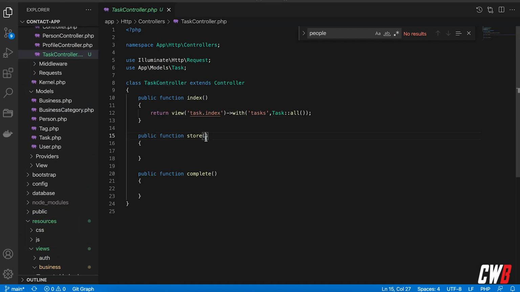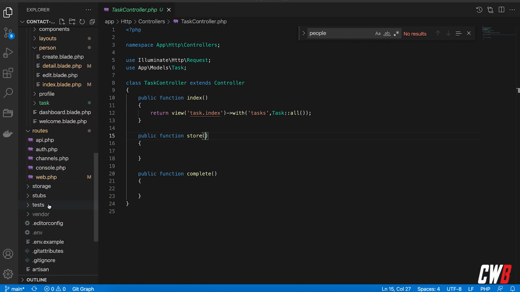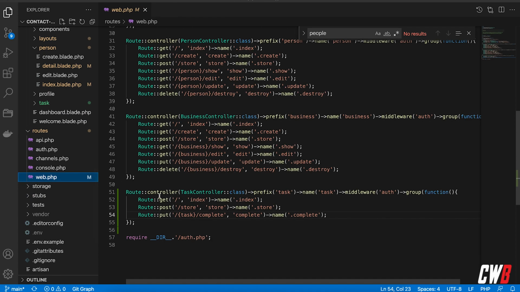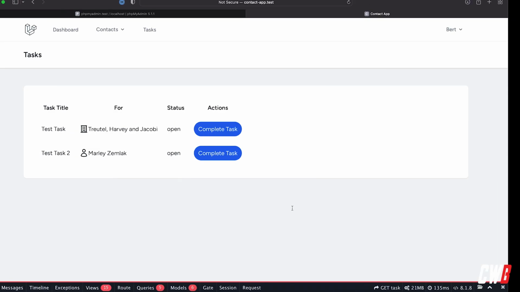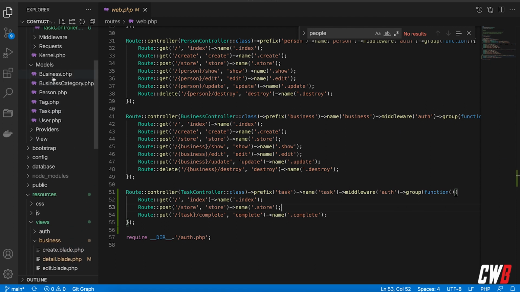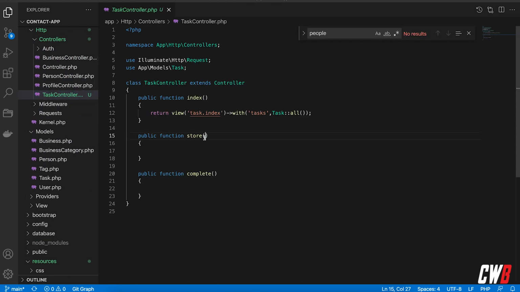And first of all, we're going to add functionality to the store. Before I forget, I also created in the web routes a new route controller here, which is actually taking the task controller with a prefix of task and a name of task. We have an index, a store, and a put for complete. So a get, post, and put, and that's actually all the functionalities that we're going to use in this video course here for tasks.